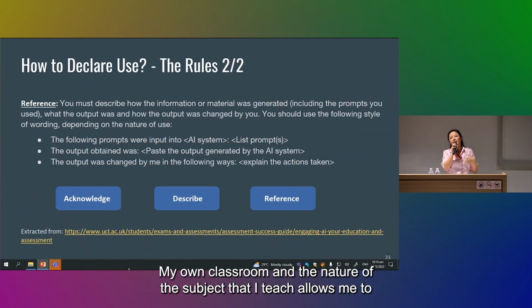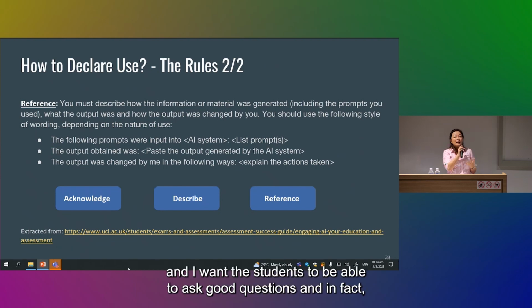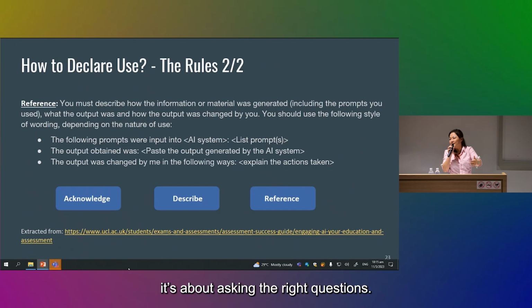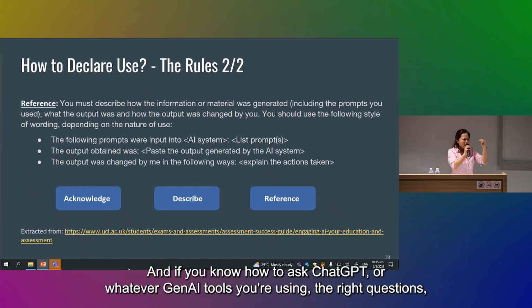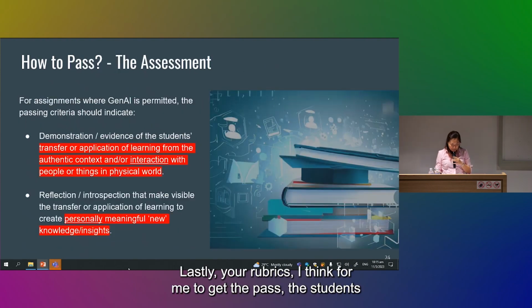My own classroom and the nature of the subject that I teach allows me to do a lot of inquiry-based learning. And I want the students to be able to ask good questions. And in fact, in the new eras, it's not about getting the right answers, it's about asking the right questions. And if they know how to ask ChatGPT or whatever Gen AI tools they're using the right questions, it will go a long way. Itself is a skill. Lastly, your rubrics.